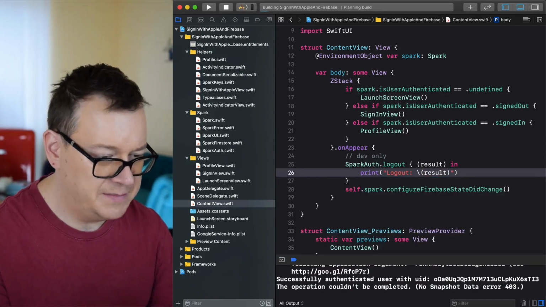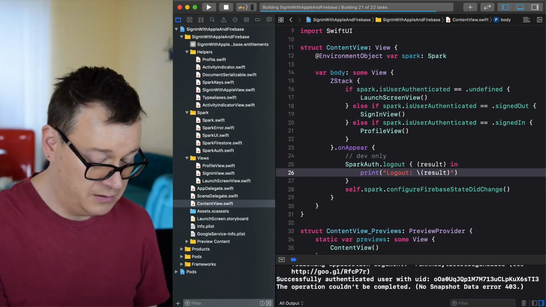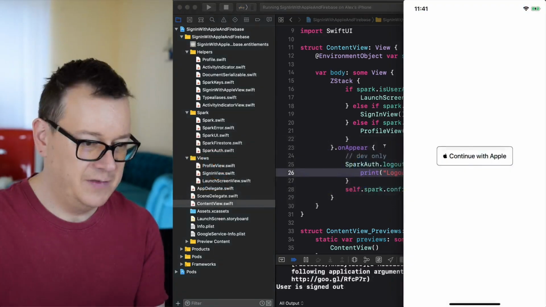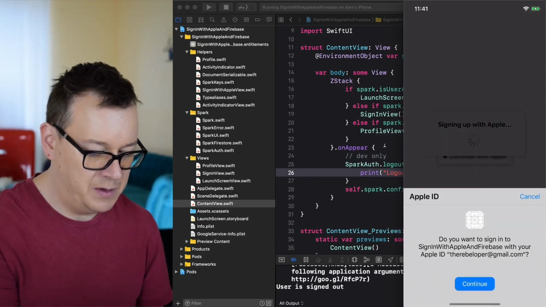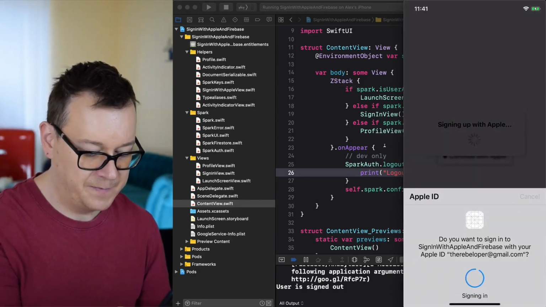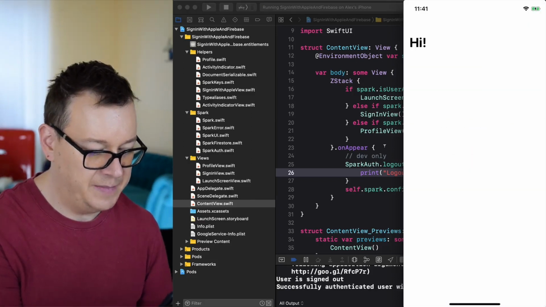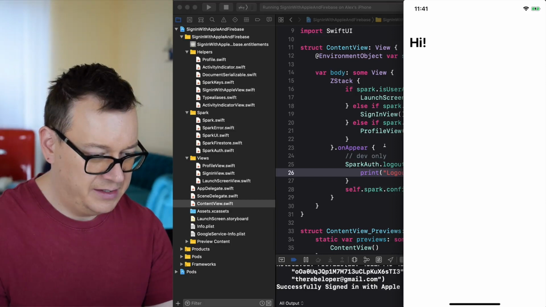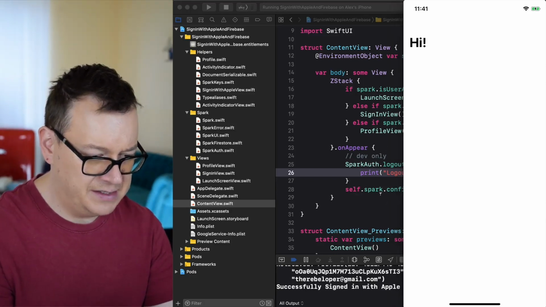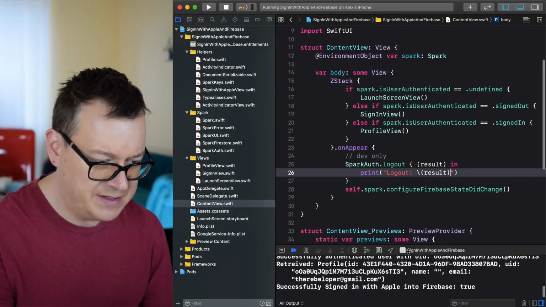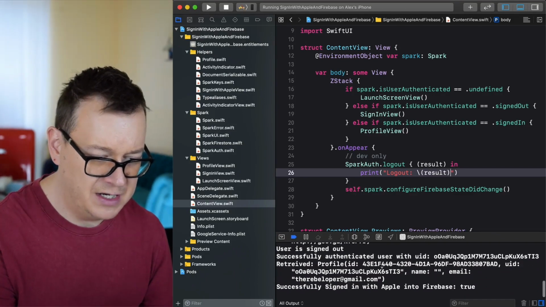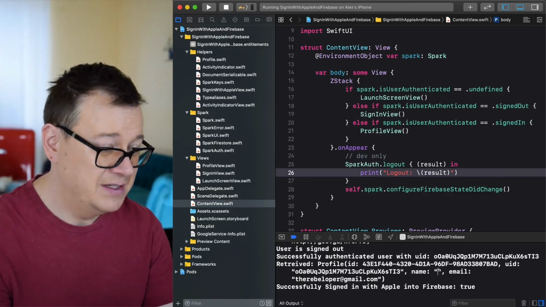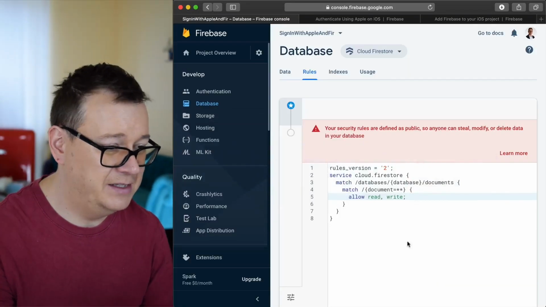Okay, so let's build and run again. Now we will log out immediately. Yes, okay. And now if we hit continue with Apple, let's hit continue, signing in, done, saving to database. Okay, and it says successfully signed in with Apple with Firebase ID. And as you can see here, we have already retrieved our profile and we don't have an email. So let's just take a look at that in the console.